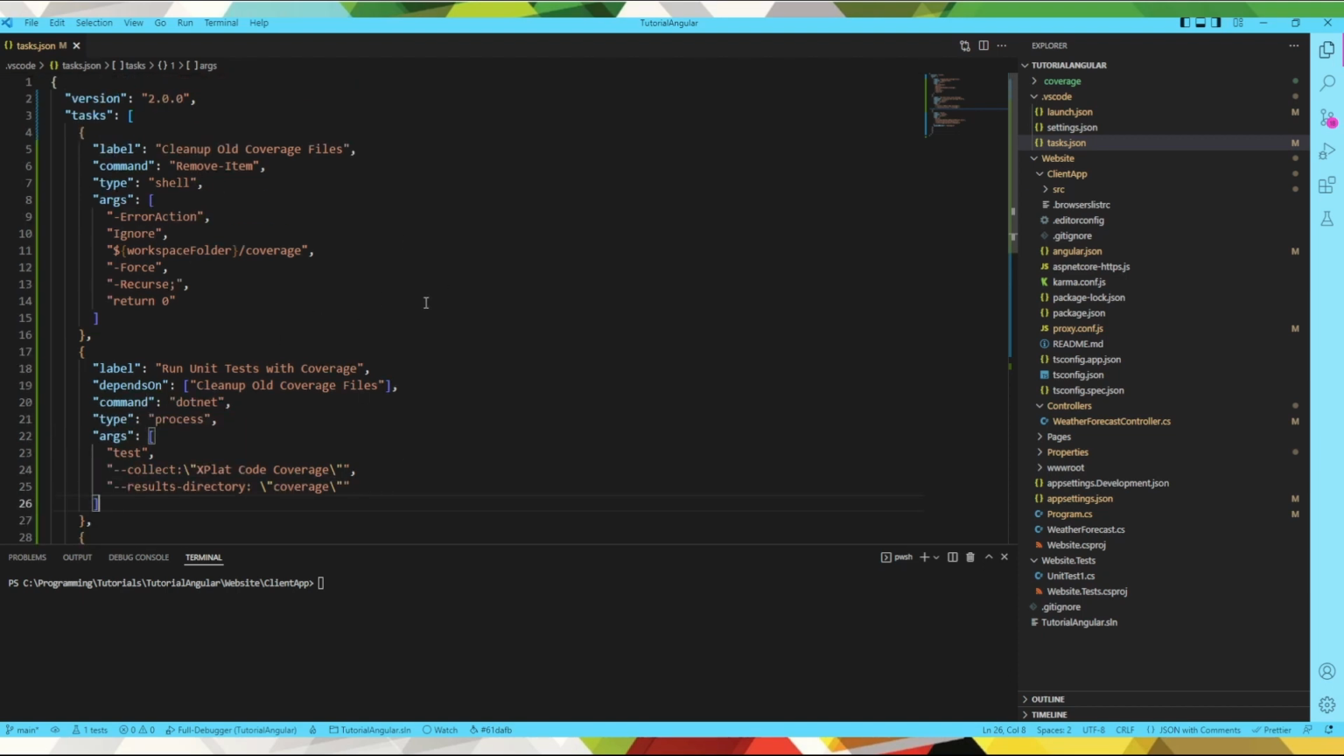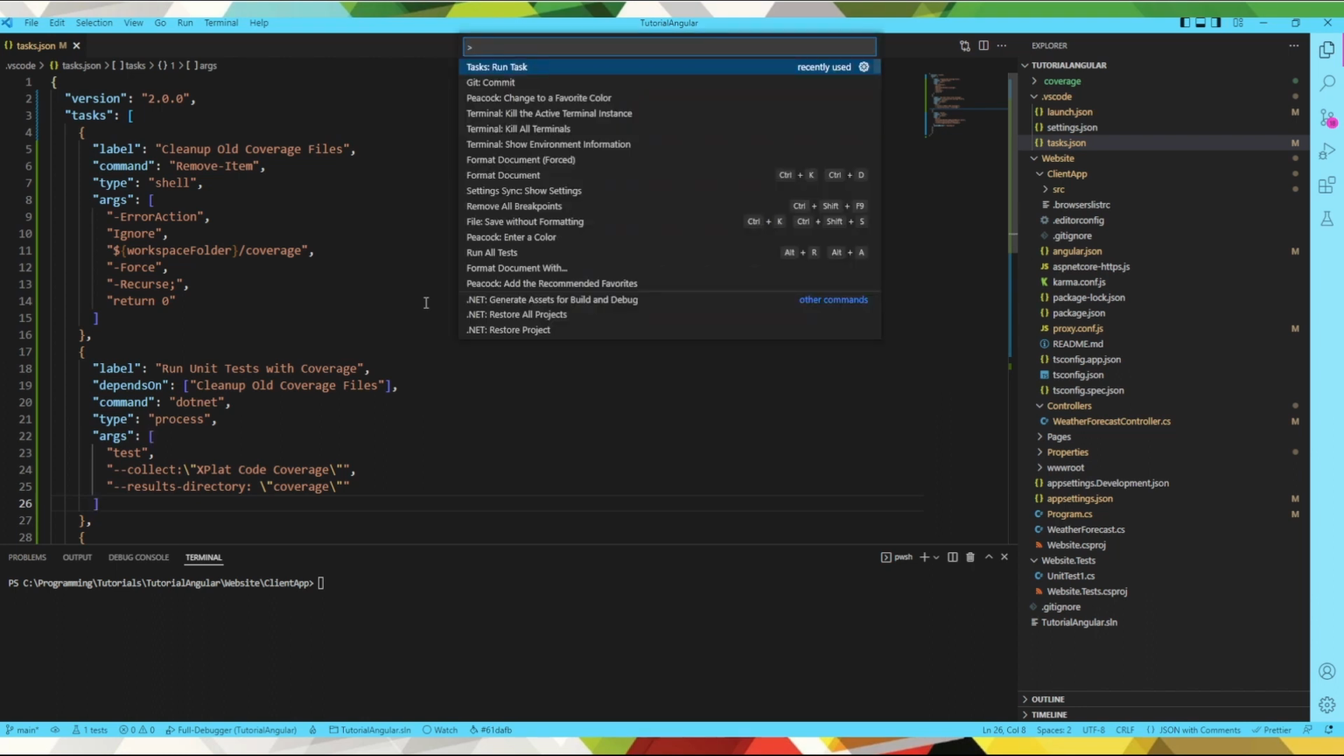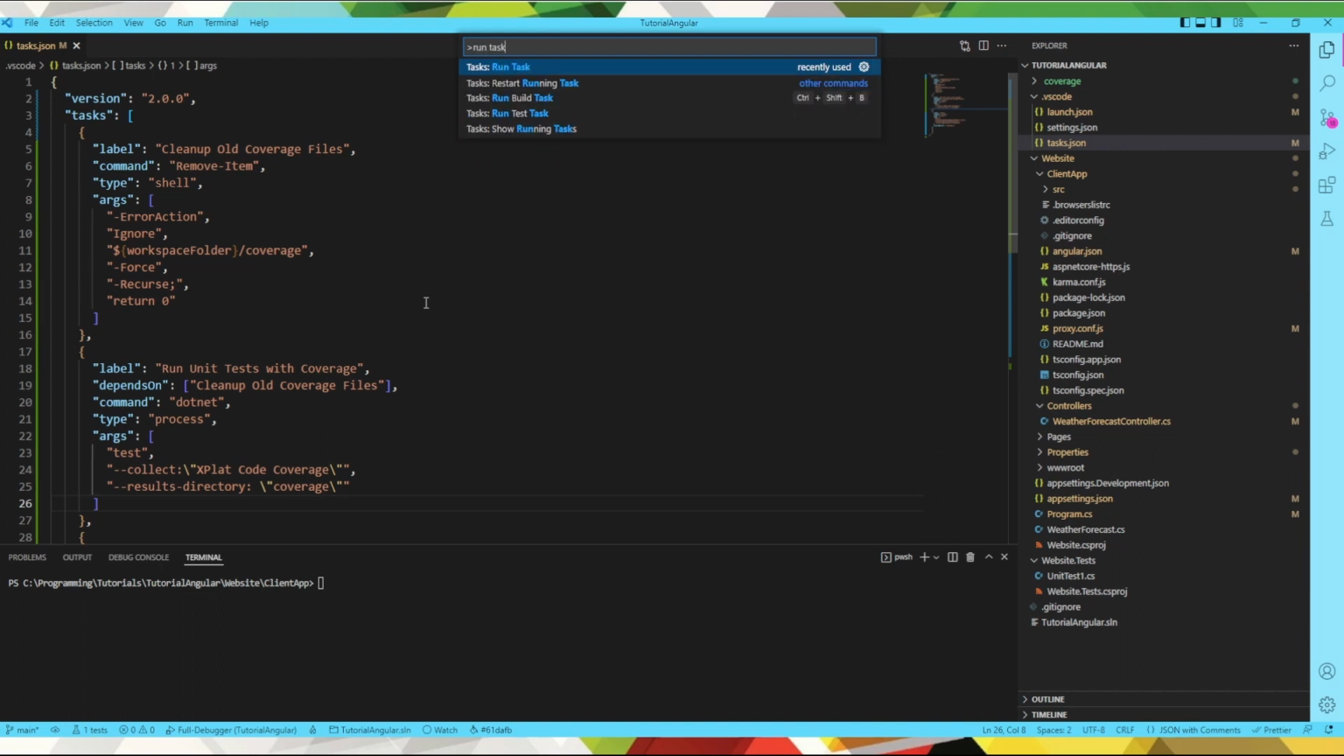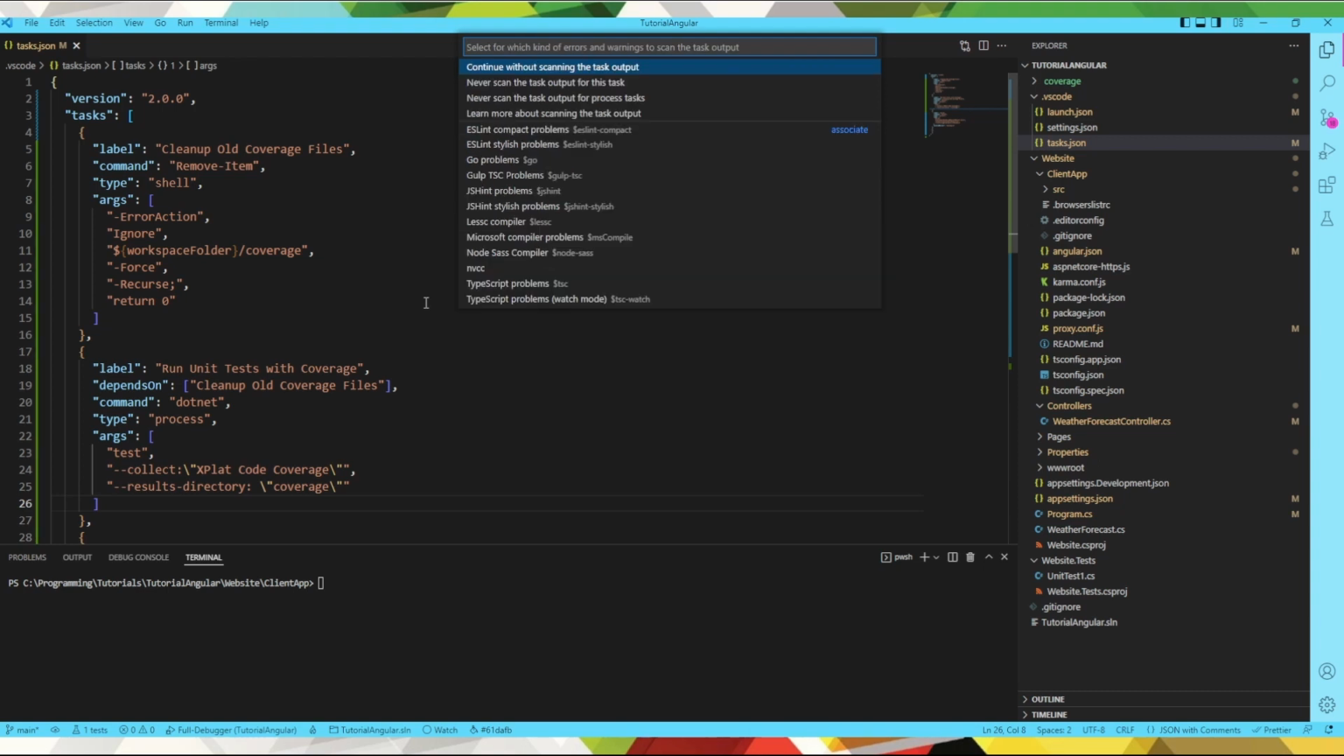The next thing you might wonder is, well, how do we even run these tasks? The simple way to run these tasks is to just hit the F1 key, and then you can type in run task, and if you hit enter, it's going to give you a list of the tasks that are available. So what are the tasks that we want to run? Well, we don't need to run the cleanup because the cleanup's going to be run always when we run the unit test with coverage. So let's just select the unit test with coverage. I just arrow up and down to it and I select enter.